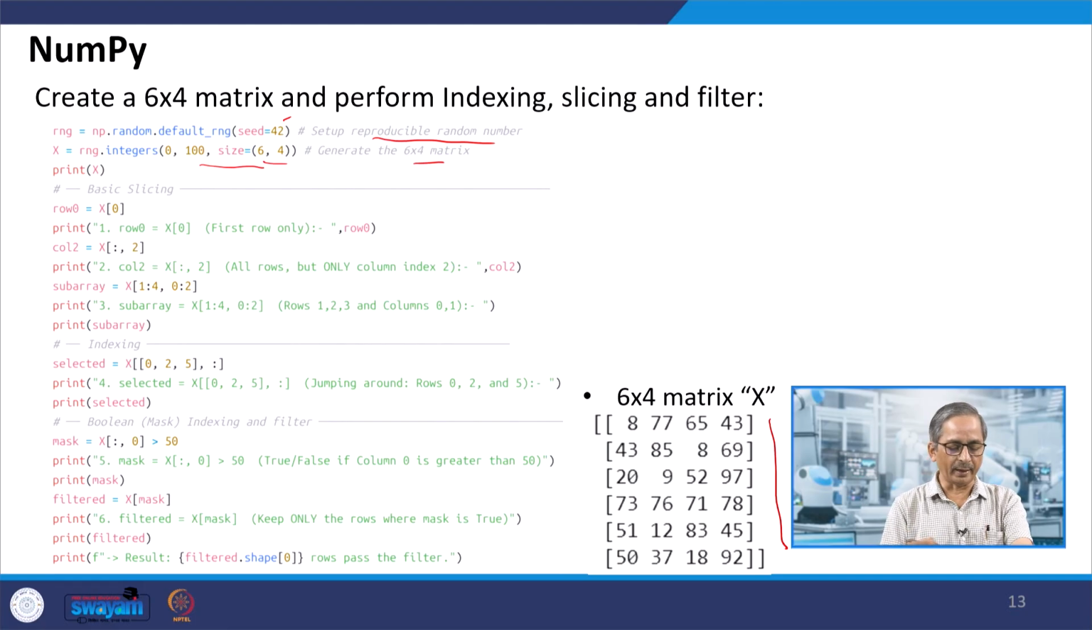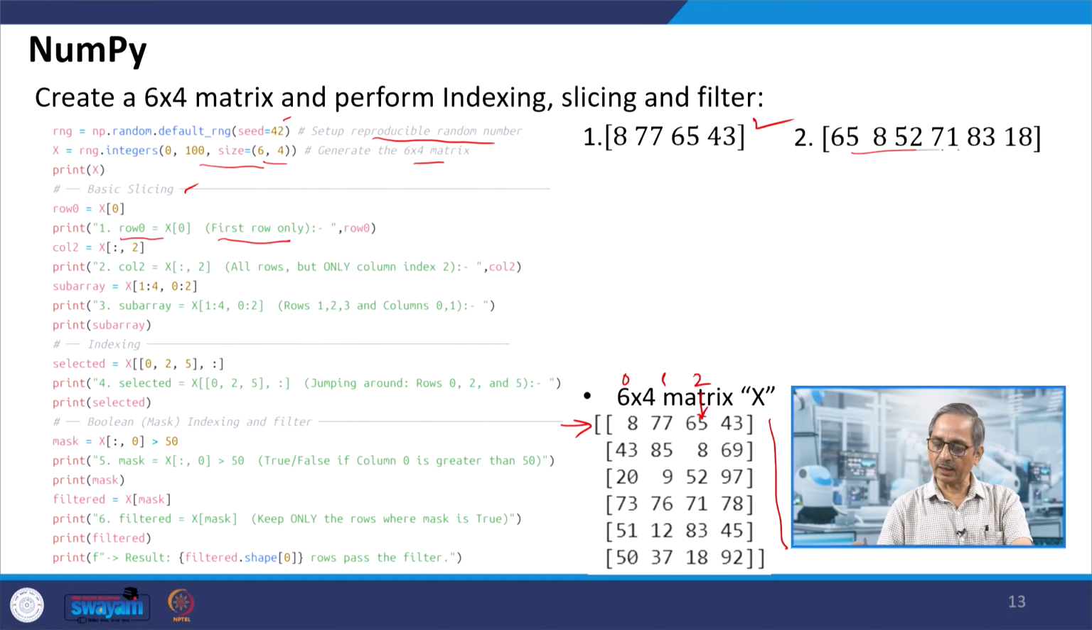Now we can carry out the basic slicing operation. Suppose I want the first row only from here. I can use this command, and I will get the first row, this one. Then suppose I want all rows but only column 2. This is my column 0, column 1, and this is my column 2. So this is what I am going to get, the same column. This way I can get that column 2.